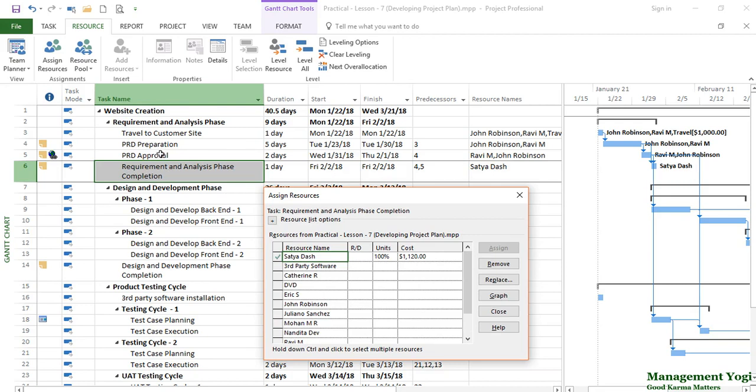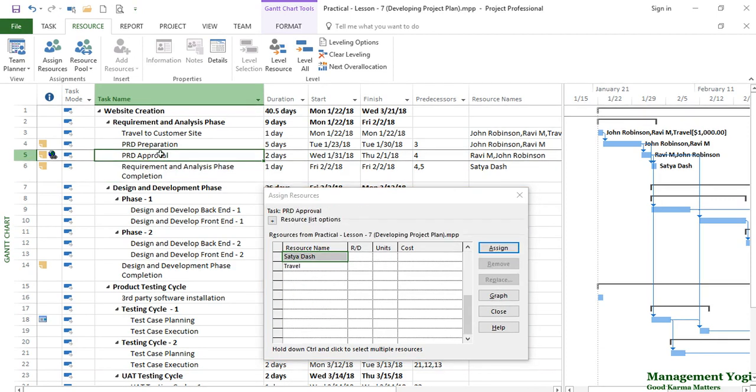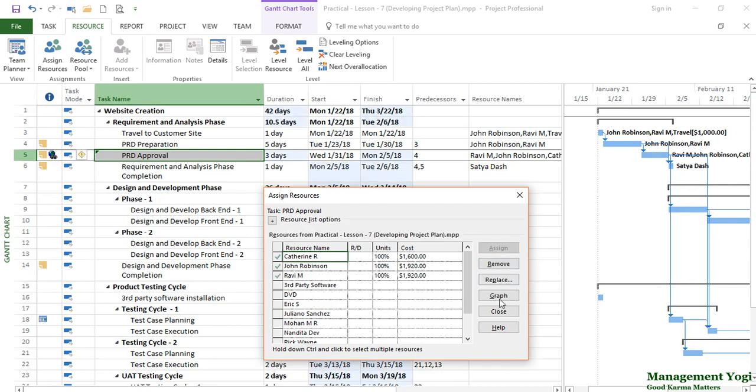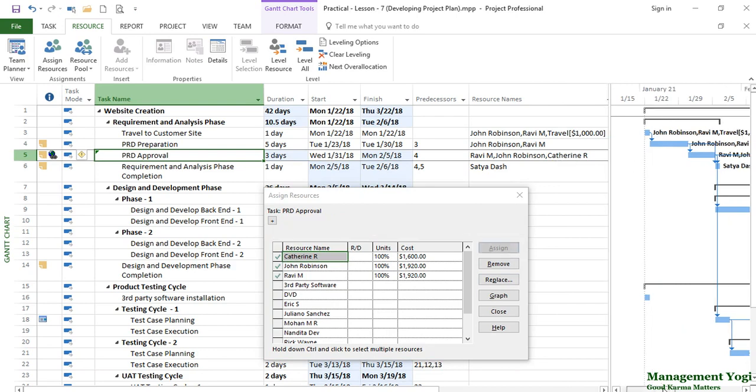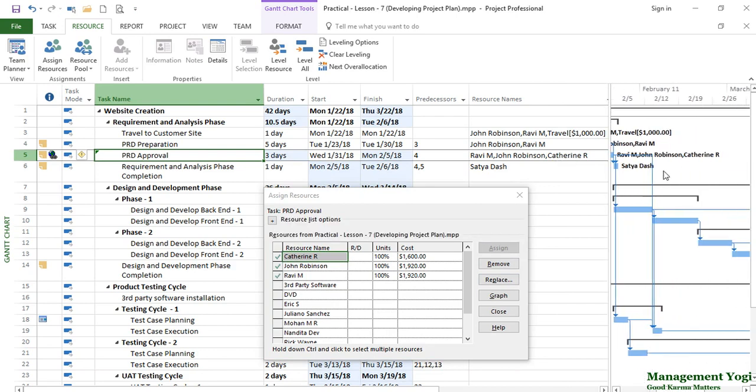Let us take another task. So here we have PRD approval. We already have two resources assigned. So we'll scroll up and we'll see John and Ravi. There are tick marks available, and these two are populated here as well, also shown on the graphical side. I'm going to add another resource. Let us say I'm going to add Catherine. I'll say Assign. Now Catherine got added here, and also on the graphical side, we have John, Ravi, and Catherine coming up, and there is a tick mark here.